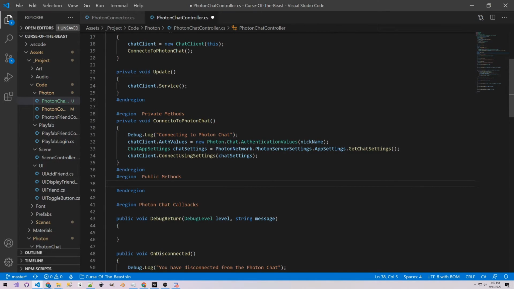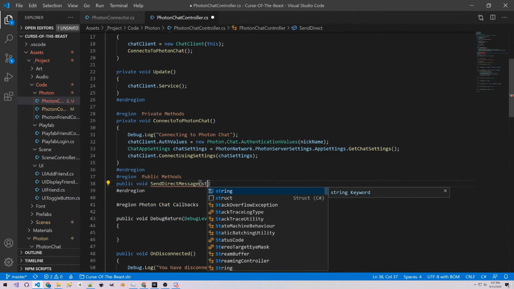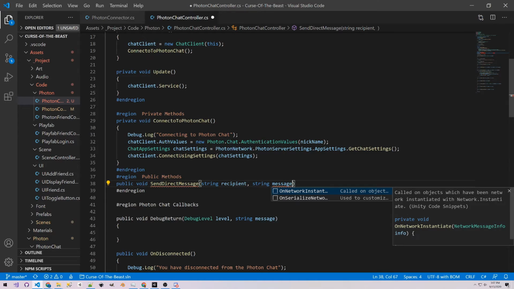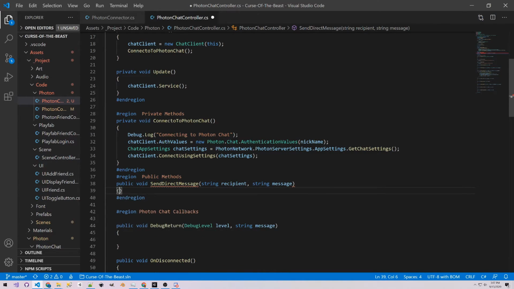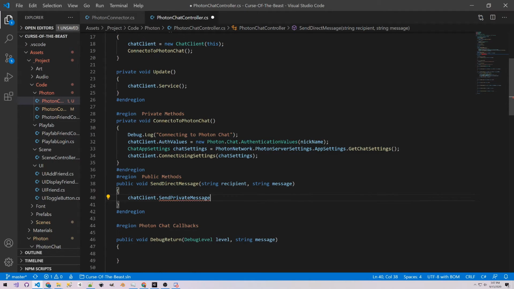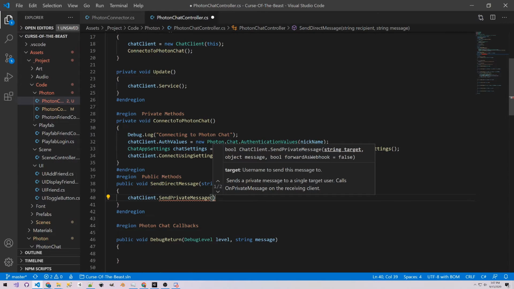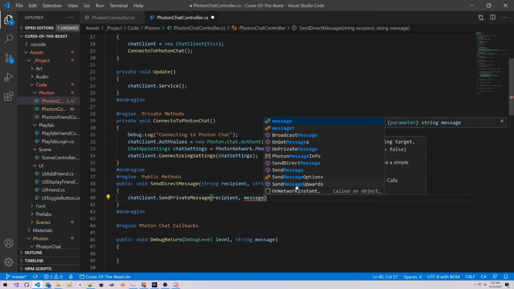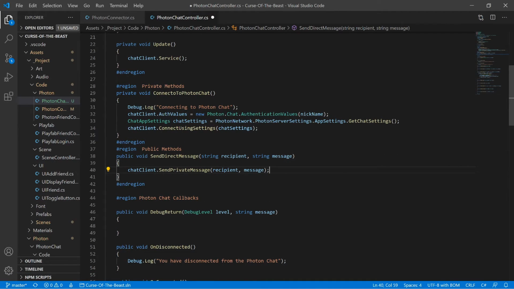Now let's create a public method that we can use to send a private message. Go to our public methods region and do public void SendDirectMessage. I'll do string recipient and string message. Magical autocompletes here. Okay, we'll do chatClient.SendPrivateMessage, and the first parameter is the target, that will be the recipient, and then the second parameter we need to pass in is the message. So we'll pass in our message variable. And what we can do with this method is send a direct message or maybe a party invite or something that you want to send specifically between two players.